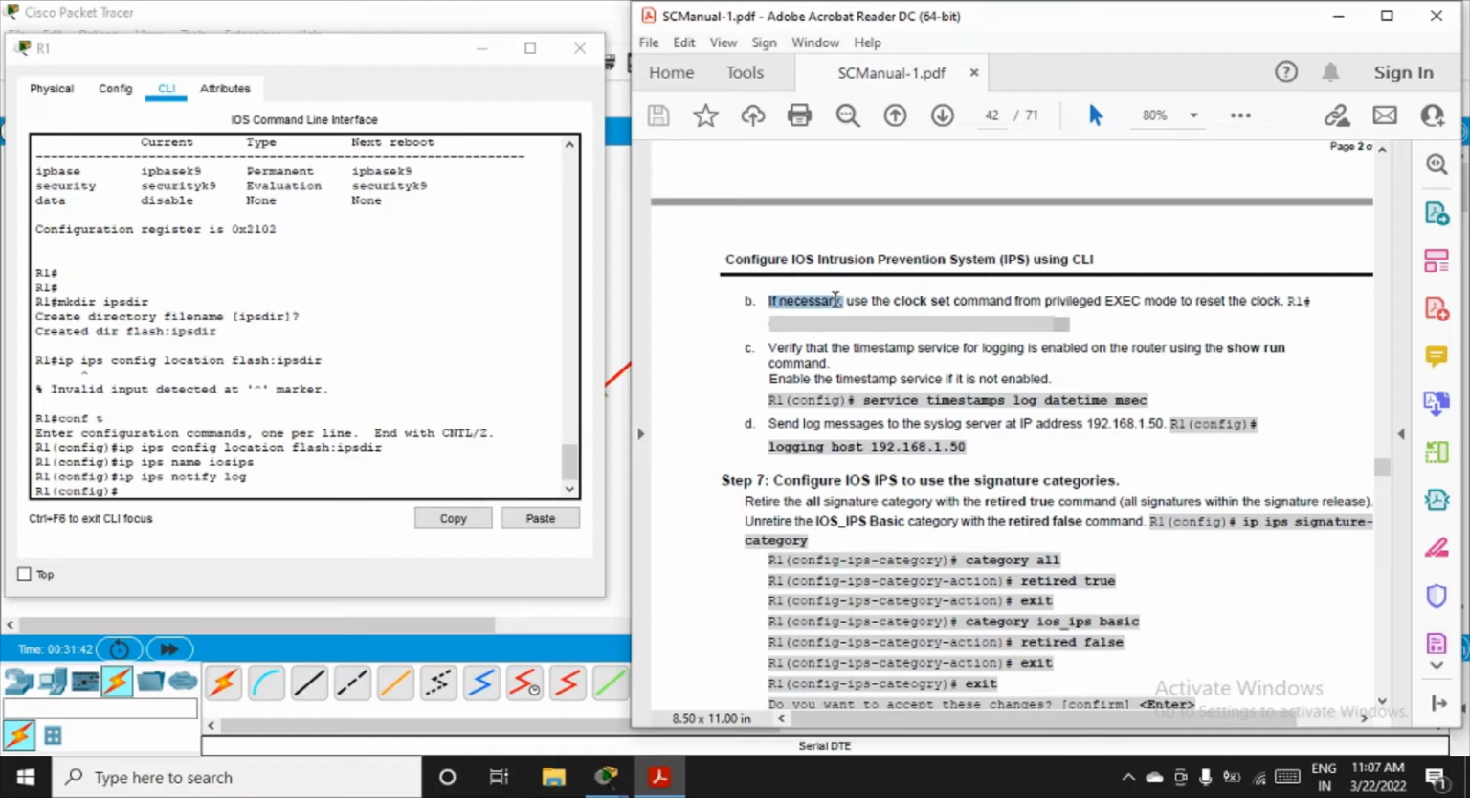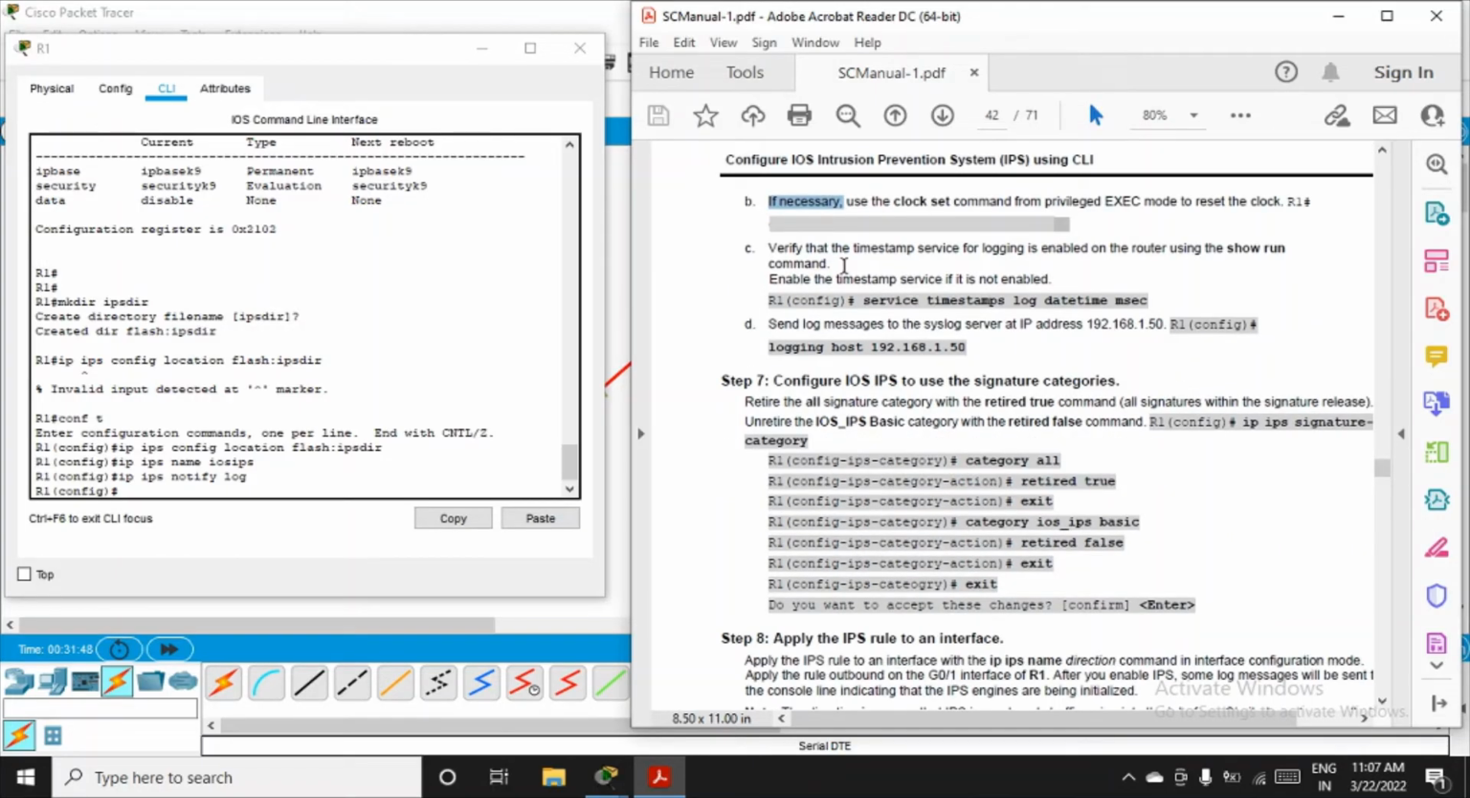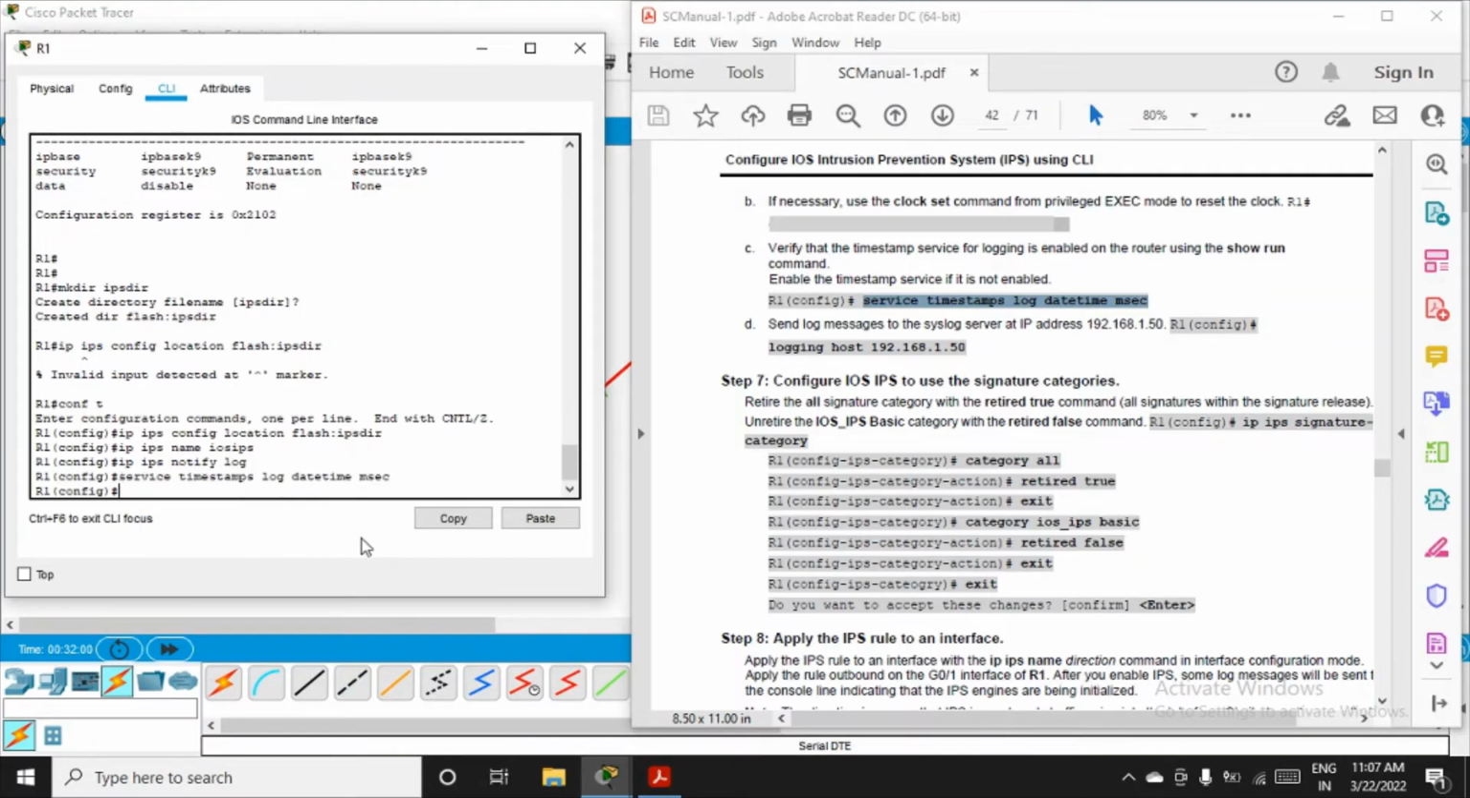You can skip this step, that is, if necessary use the clock set command, but it is not necessary. So let's go ahead and verify that the timestamp service for the logging is enabled. For that we have to fire this command, service timestamps log datetime msec. Copy it, come back here on the router, paste it, enter.